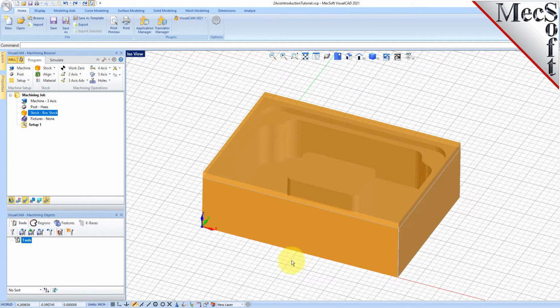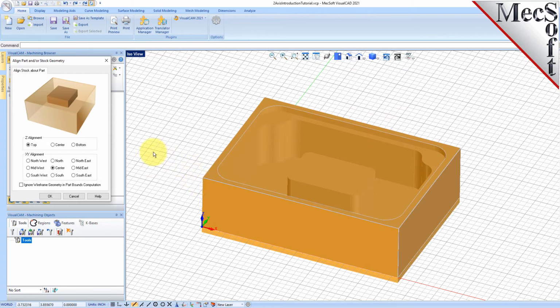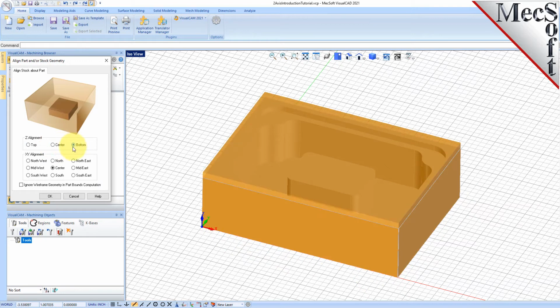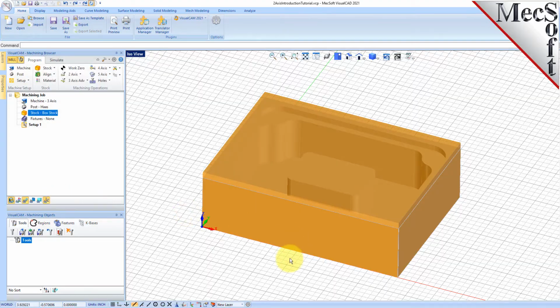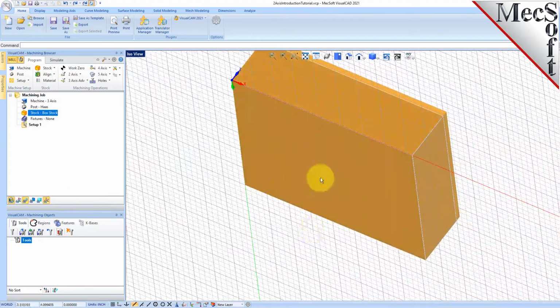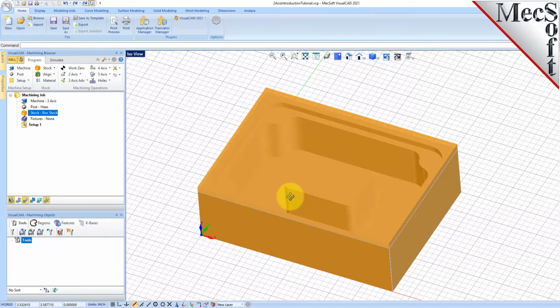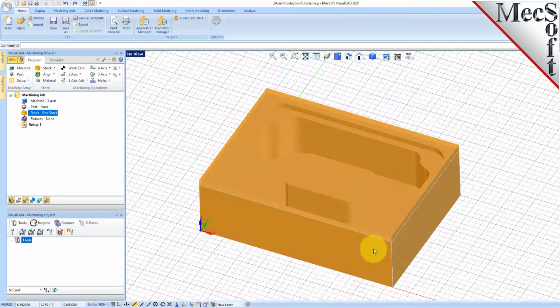From the Program tab, select Align, and then Align Stock from the menu to display the dialog. Since we'll be removing material from the top of our part, we want to align the stock flush to the bottom of the part. So for Z alignment, we select bottom, and for XY alignment, we select center, and then pick OK. The stock is now aligned flush to the bottom of the part in the Z-axis and centered in the X and Y axis.